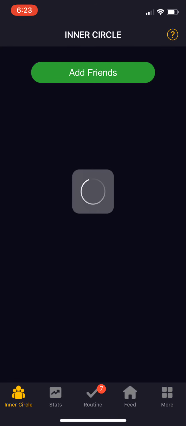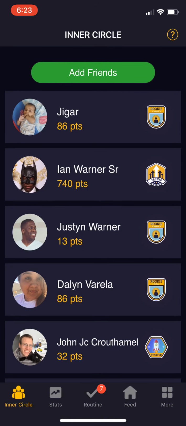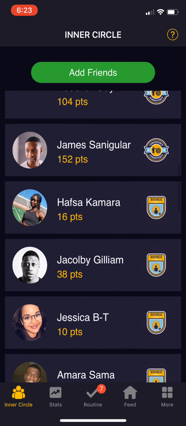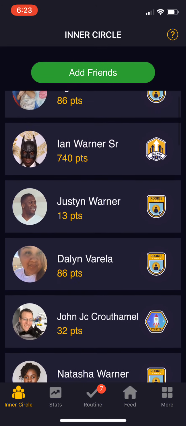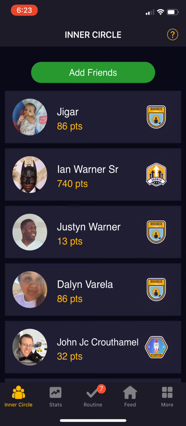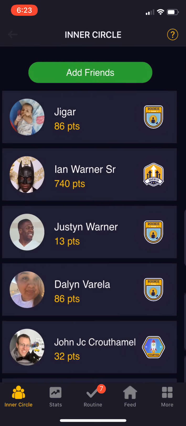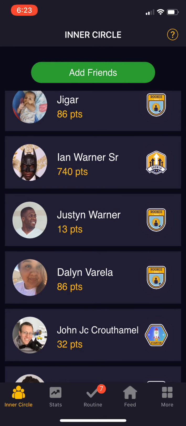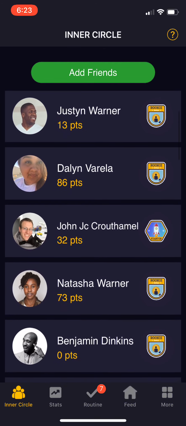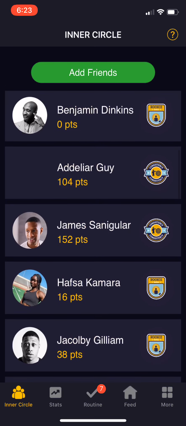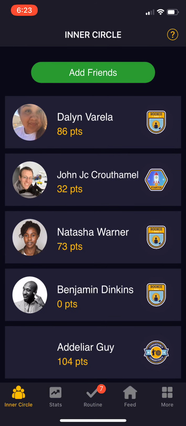So, starting on the very left, you got your inner circle. This is where your friends are going to be. Obviously, if you want to add friends, just go to the top and hit add friends, and you can go ahead and do that. Below, you're going to see for your friends their pictures. You can go ahead and hit their profiles if you want to see a little bit more about them. You can see their badge level on the right side and how much points that they have and stuff. So it's pretty basic stuff there. This is just a good place to go to see who you are currently friends with.